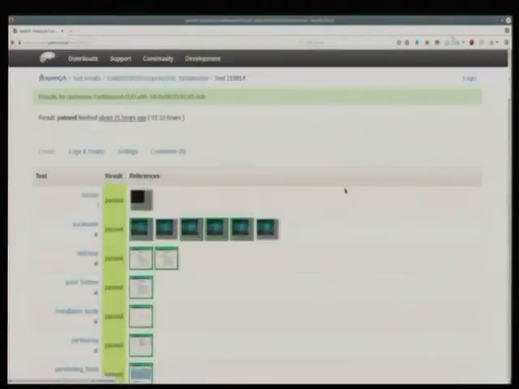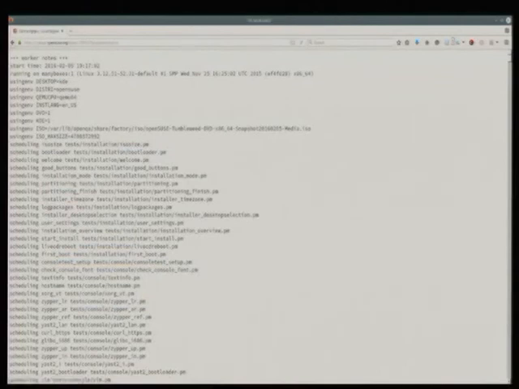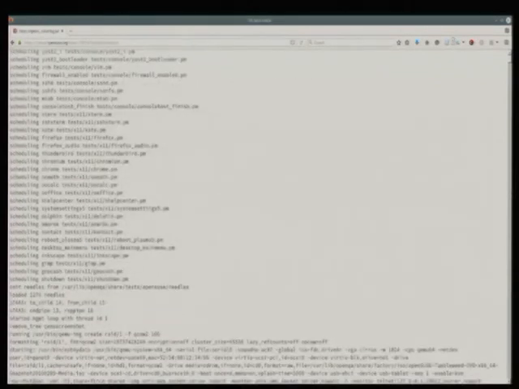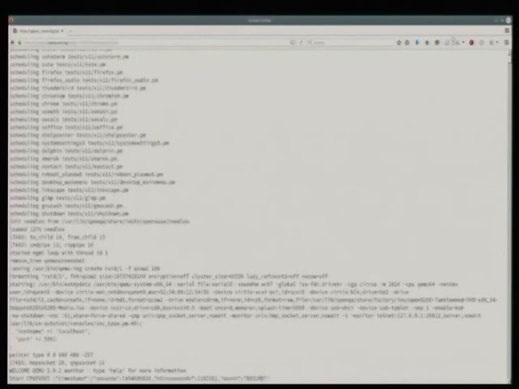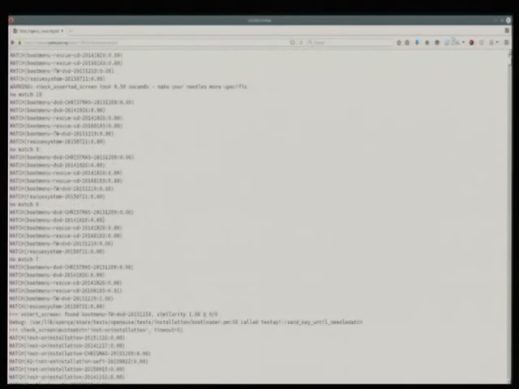Then there are the logs and whatever was collected. The log from the test engine usually looks like this, so you see that all the tests were scheduled. Here is the actual command line which created the QEMU machine. Again, the connection to VNC, and then the test, where you see the matching and so on.